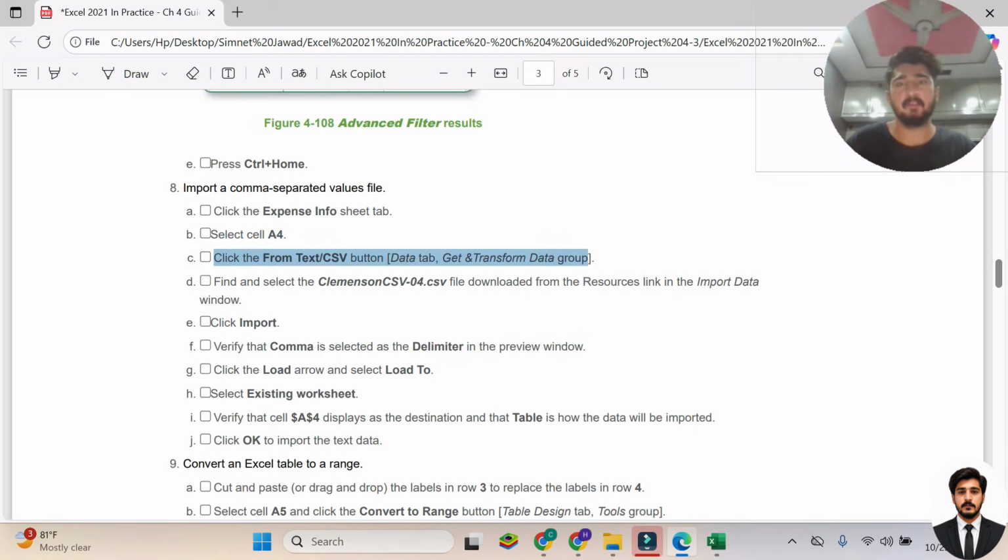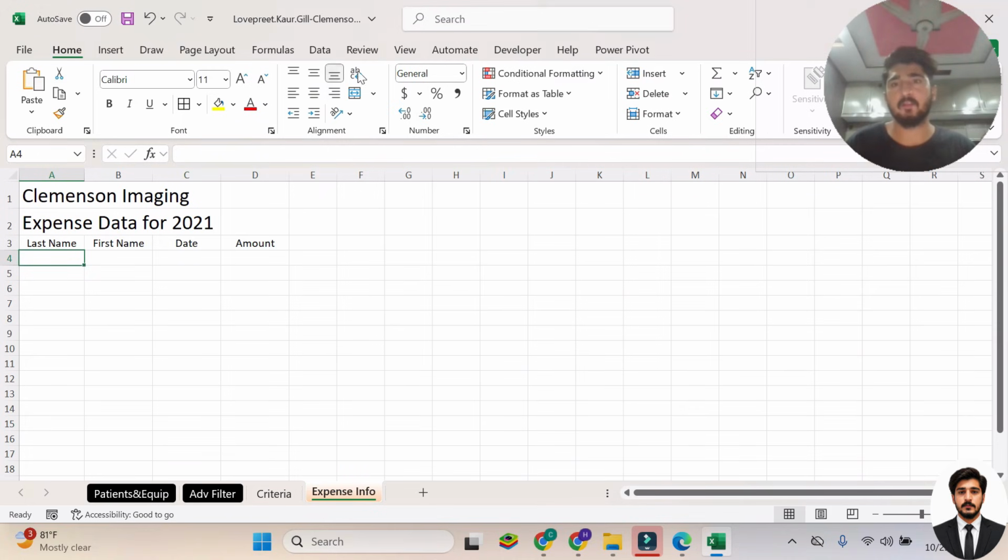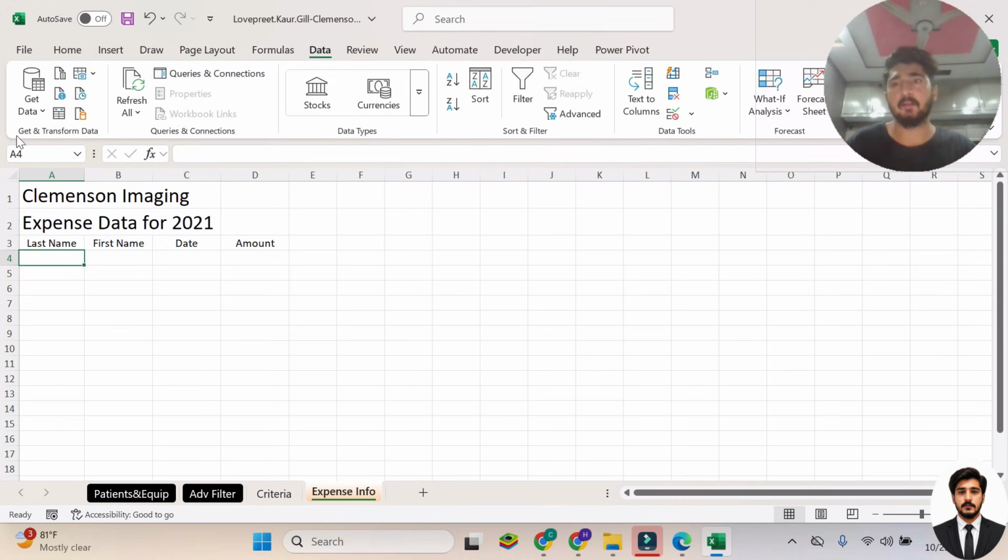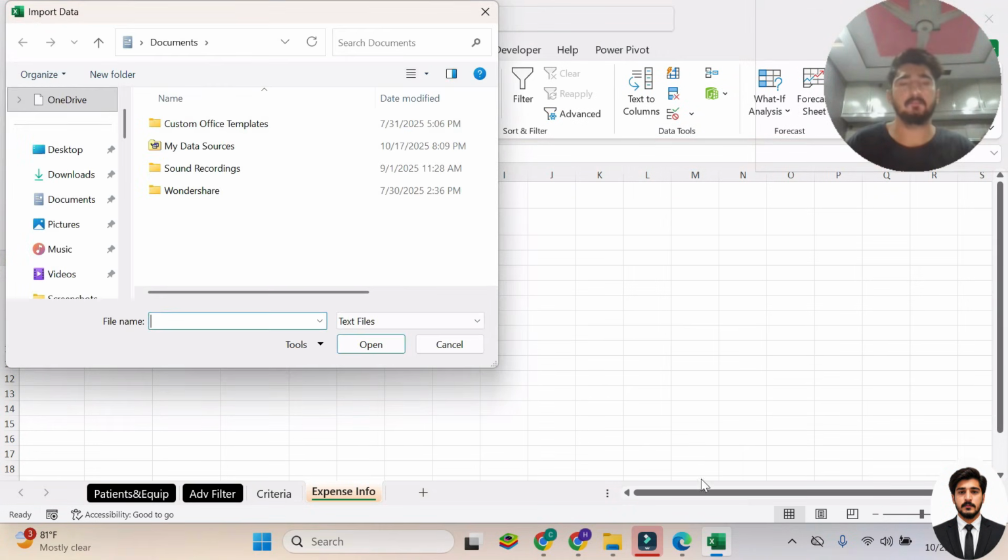Part C is click the From Text/CSV button, go to Data tab, Get and Transform Data group. Okay. So we will go to Data tab and in the Get and Transform Data group, we will just select the which one? Text/CSV. This one.